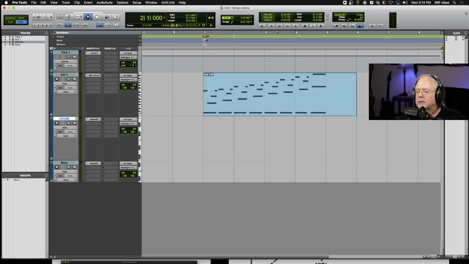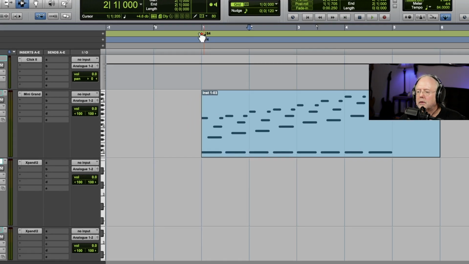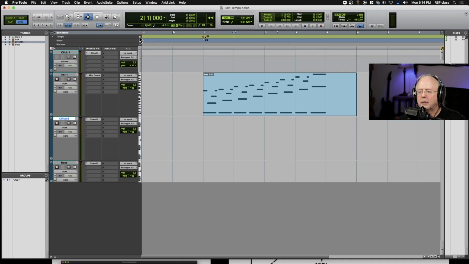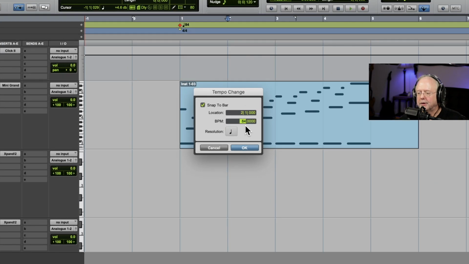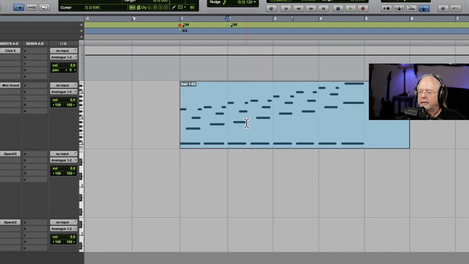So we're starting at 84 beats per minute. And so at this measure 2, I'm just going to insert a tempo change. And you do that by clicking on this little plus. And then this dialog comes up. And you type what tempo you want. Let's make it so we can hear it, 88. And let's just put a couple of them in right now.